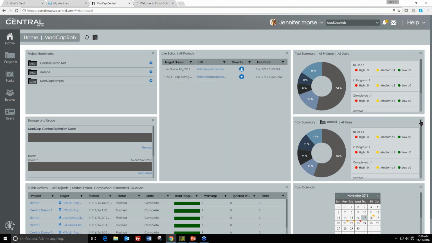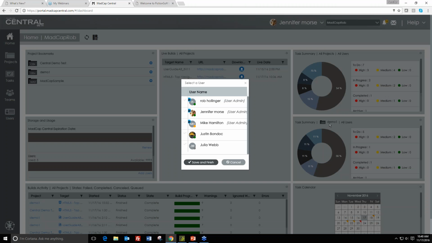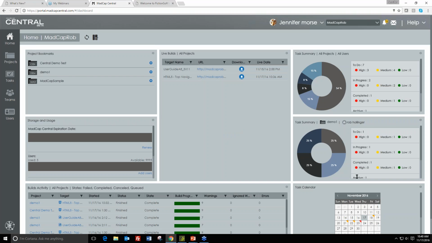And again, you can filter them any way you want. I can filter them by user as well. So maybe I just want to take a look at what's going on with my team lead here. I can make sure things are on track. I happen to like this project bookmark, so if you want to create a quick link to any of the active projects in your license, you can easily access them here without having to go into the projects folder and then get into them. It's just a quick access point.